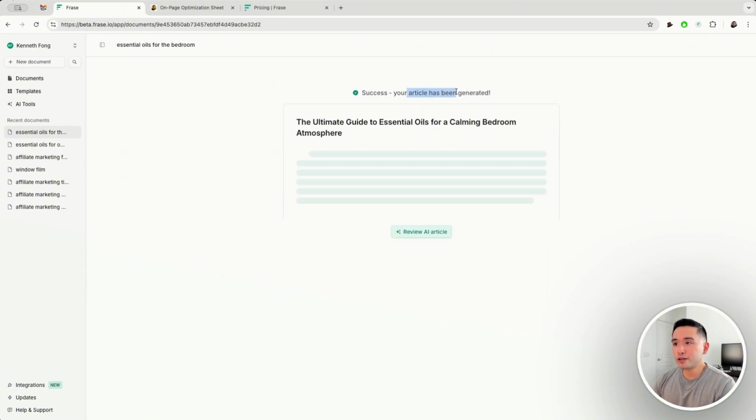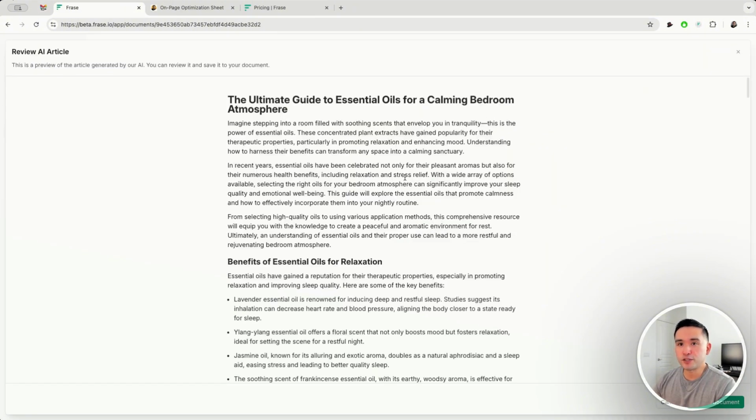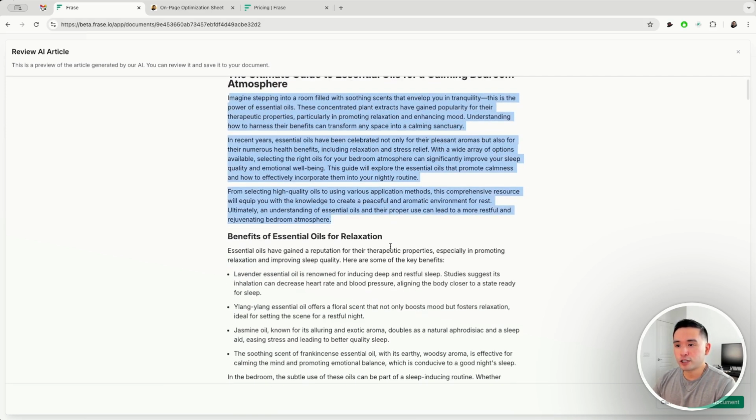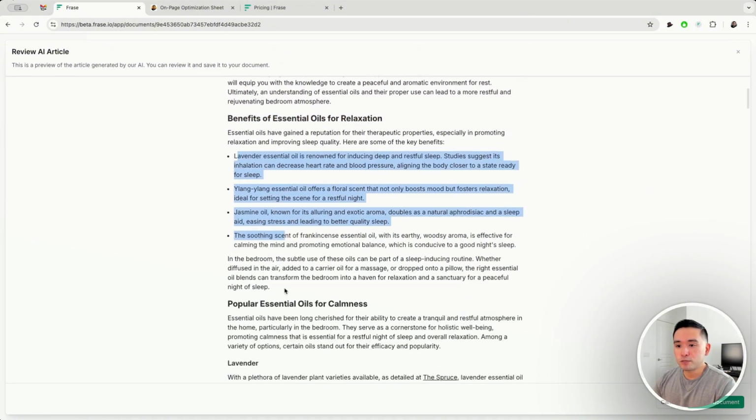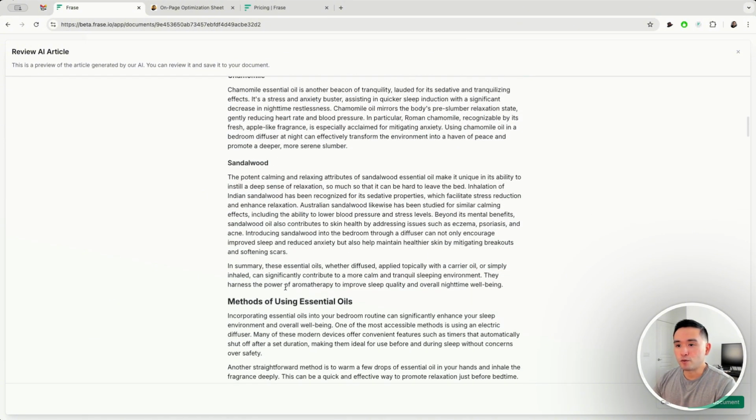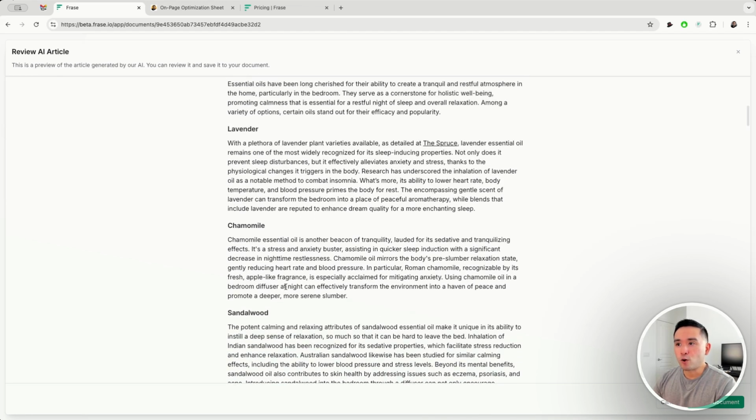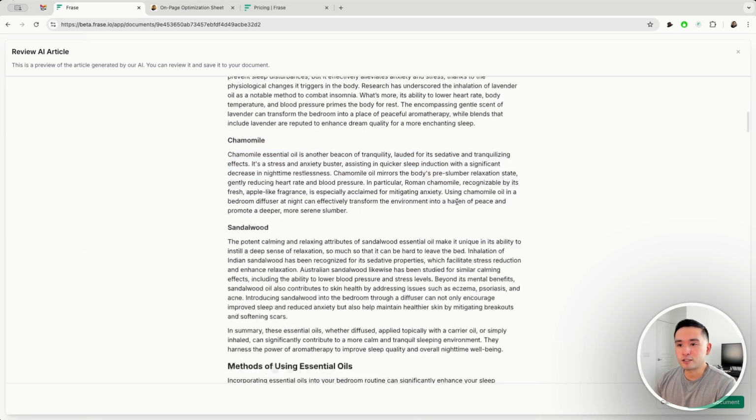Okay, so our article has been generated. Now let's review it. So this is our H1 along with our introduction. And this is that first H2 that we saw. It included some bullet points, so on and so forth. Now remember we added our own custom instruction to link to the Spruce article. So it says, with a plethora of lavender plant varieties available as detailed at the Spruce, lavender essential oil remains one of the most widely recognized for its sleep-inducing properties, so on and so forth.